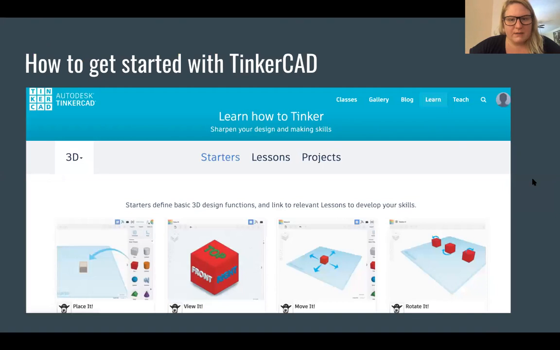So to get started with TinkerCAD, I always have my students click on the Learn tab and they complete the starter lessons. There's 6 total, and they can do those within a 30-minute time frame. And they're pretty easy, and there's YouTube videos for helping if they get stuck.